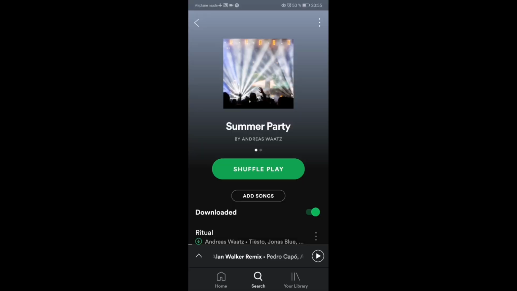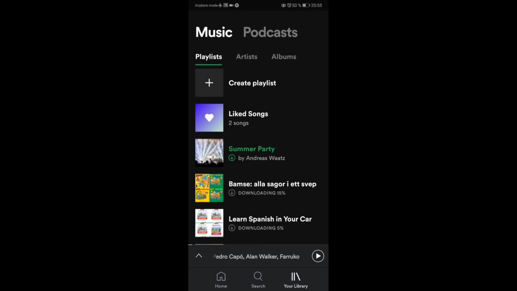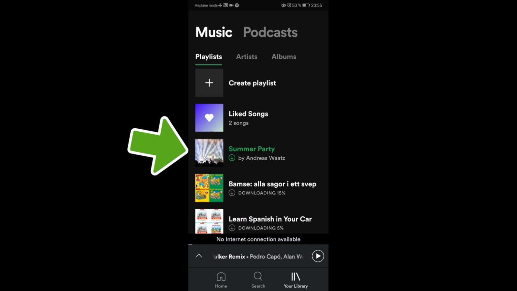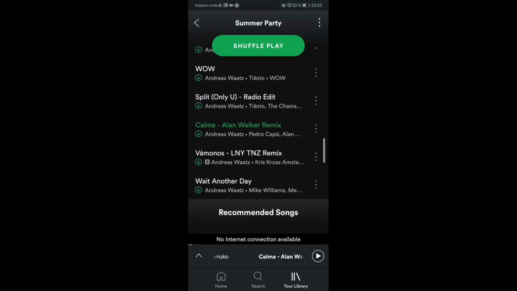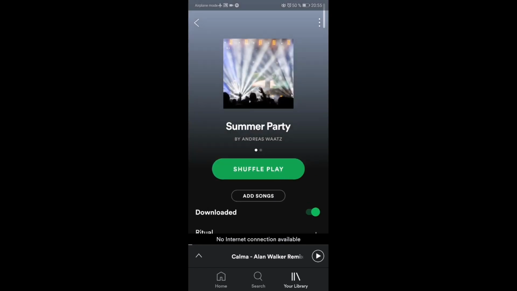Alright, so let's go back, and now we can choose your library in the bottom right corner. And here you can see Summer Party. We see this green download icon, so we can click on this playlist. Alright, so now we can just play all the songs that you want offline. Okay everyone, so this is how you can play music offline on Spotify in 2019.